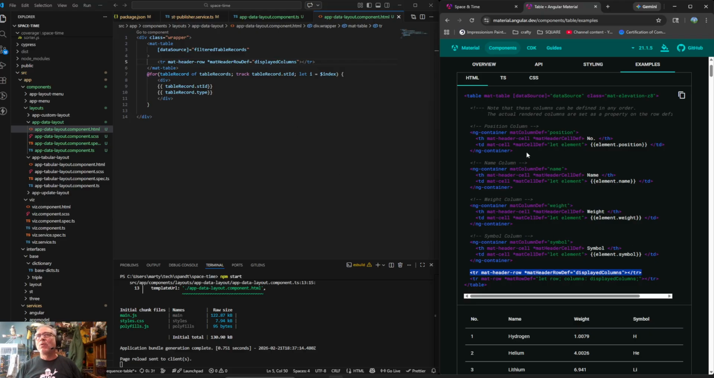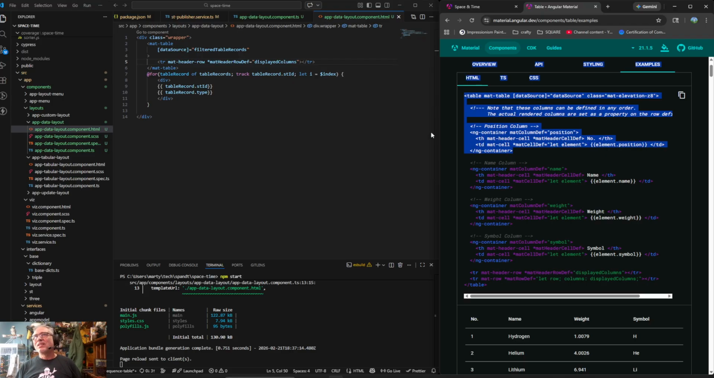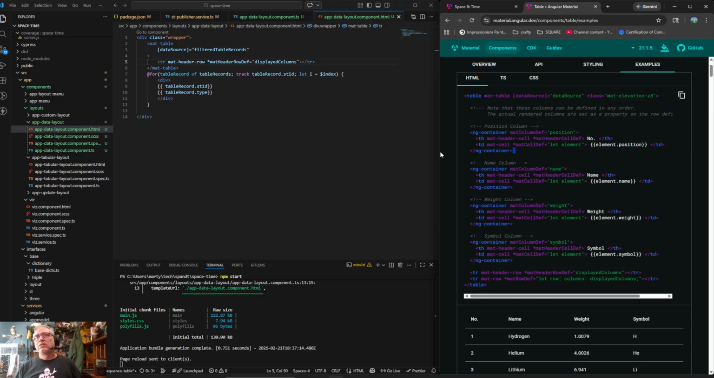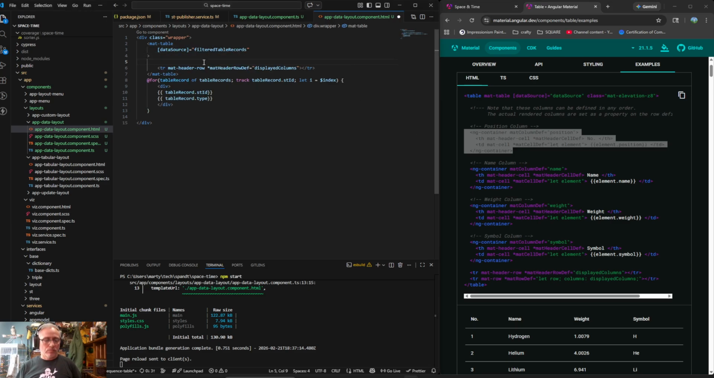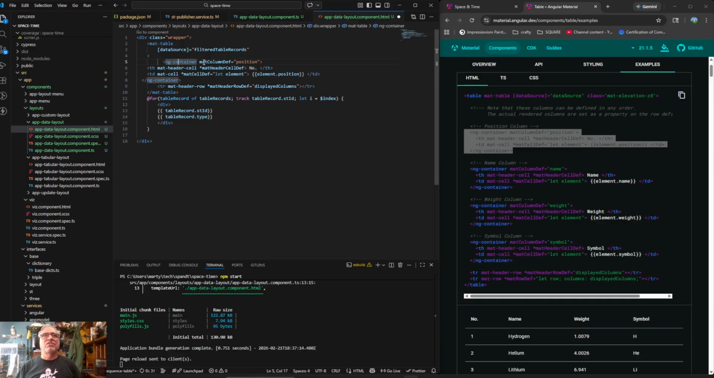And so it looks like what we want to do is for every column, we want to create one of these ng containers. And then we want the column definition to tie to the... and this just feels wrong to me. It just doesn't feel right. I'm not saying it is wrong. I'm just saying it just feels wrong. All right. So we want to do something along these lines.